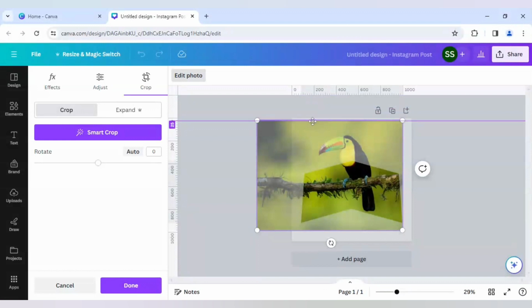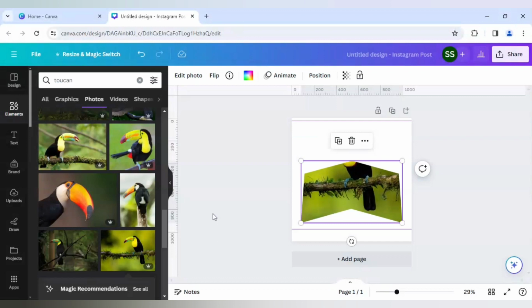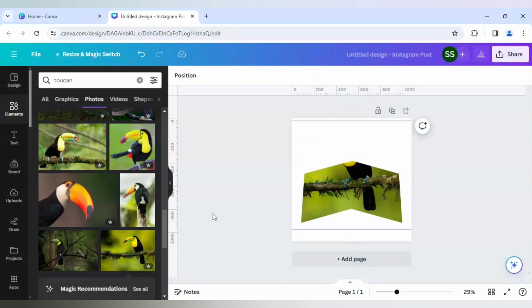Okay, so this is the scale here. Make it slightly small so that it adjusts to the scale, and also adjust here. Okay, so this one is done. Now we'll click on done here. Okay, now just bring it here.